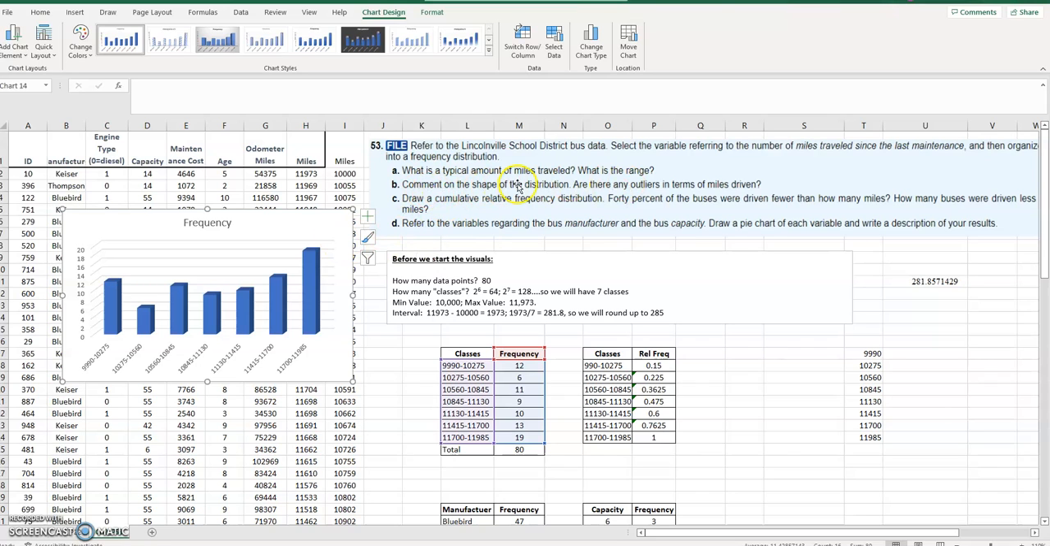So question B wants to know, what's the shape? Well, I think the only distinguishing factor that I would say is it's unimodal, meaning that there's one class with a frequency that is clearly higher than all the others. If these two bars were maybe a little bit shorter, I might be inclined to say that this is skewed to the left. But for today, for chapter 2, what we'll say is that it's unimodal.